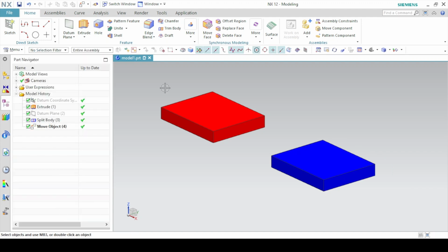And that is how to split a body into two different parts and move the parts away from each other. I hope this tutorial helped you out.